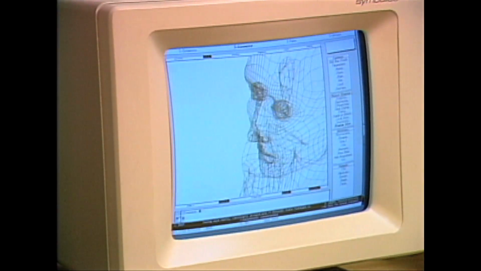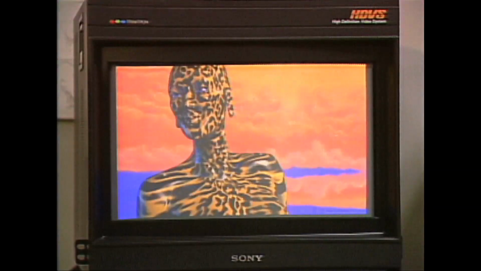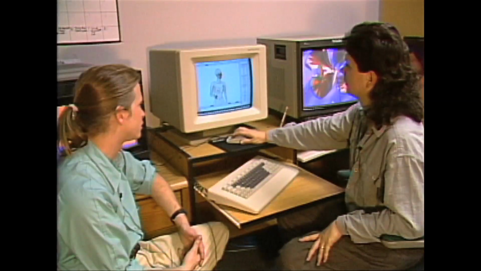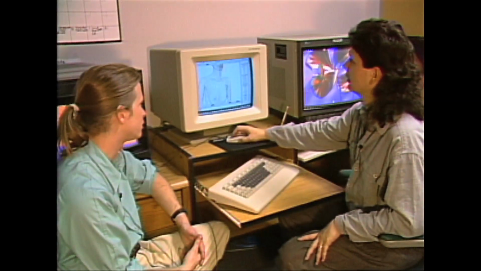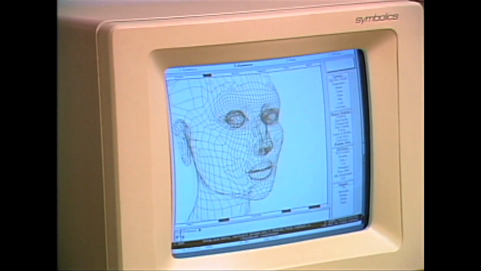Computer animation is a medium still under development. Here at Symbolics in Los Angeles, animators are recording their artwork onto high-definition television because they believe it's the medium of the future. Matt Elson, a director and designer, strives for naturalism with his computer-animated characters.